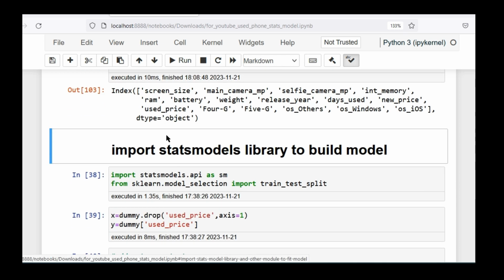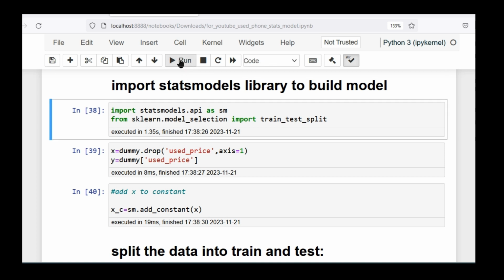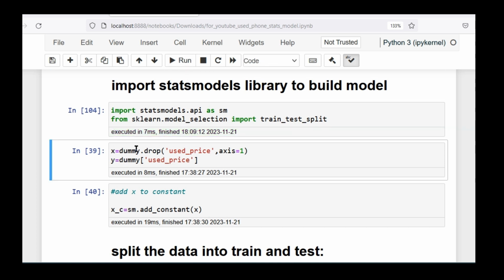After that, I will use the dummy to fit the model. In order to build the model using Statsmodels, I need to import this library like import statsmodels.api as sm. And to split the train and test data, I have to import train_test_split from sklearn.model_selection. After that, define x and y. So x is my data without user price, because that is my target variable. If I get the data frame without this, that's my x.